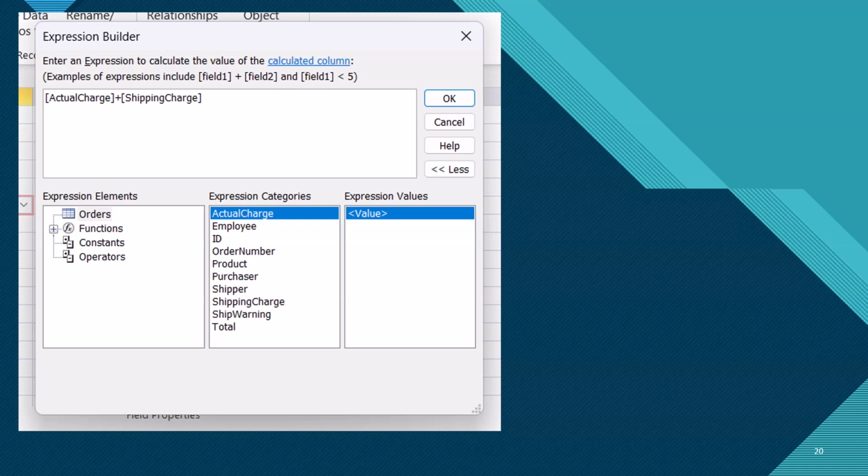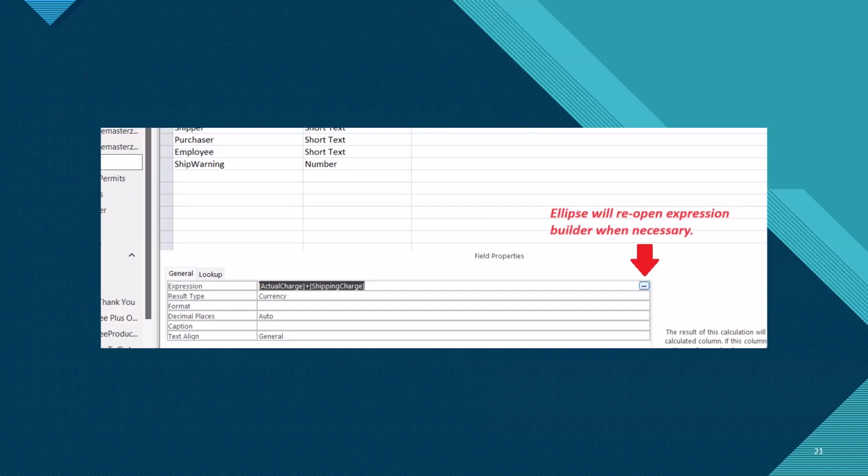And so what we did here was name the 2 columns we want added up. Actual charge plus shipping charge. You'll see there's square brackets and a plus sign. That's the syntax you have to use. The system helps build it for you. And that's how you specify what the totals column will have. And then you hit OK, and you have a new column which totals up every row in a new cell in a new column.